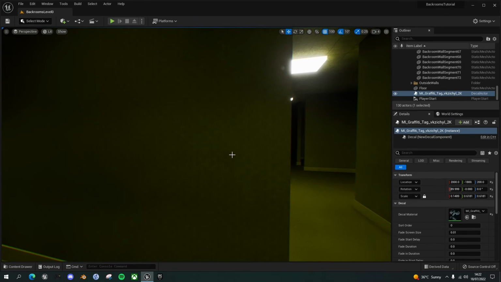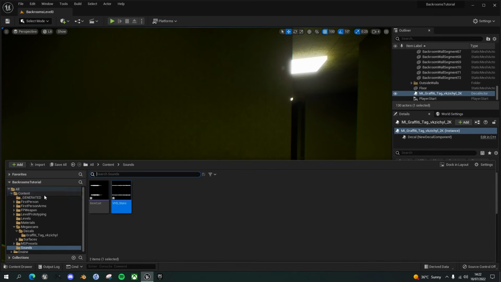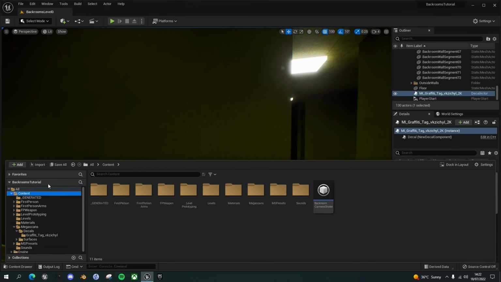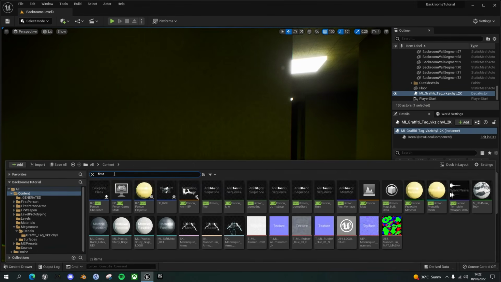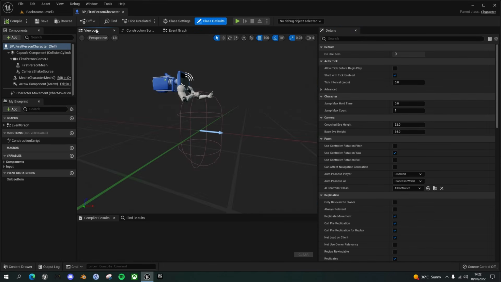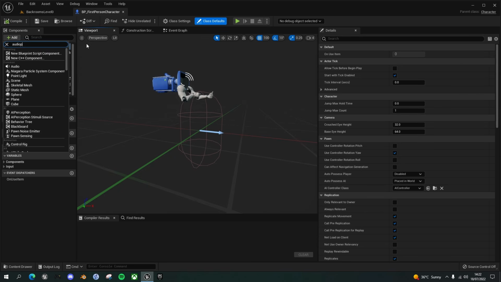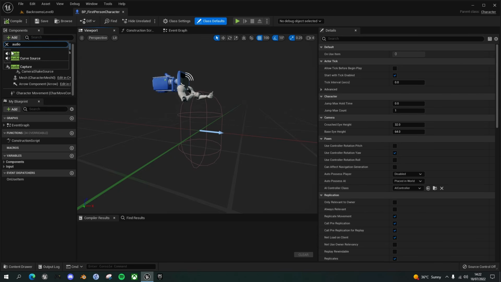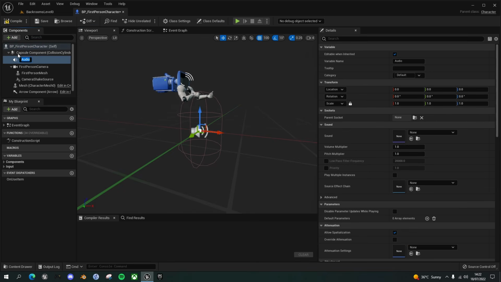So for the static, for the VHS static sound, it's pretty straightforward. We go into our content browser, go to the top level and search for first to find our BP first person character. And here, if you go to the left hand side, we want to add an audio component to our character. So click on add audio and you just want this audio component here, and let's call it VHS audio. Doesn't really matter what you call it.